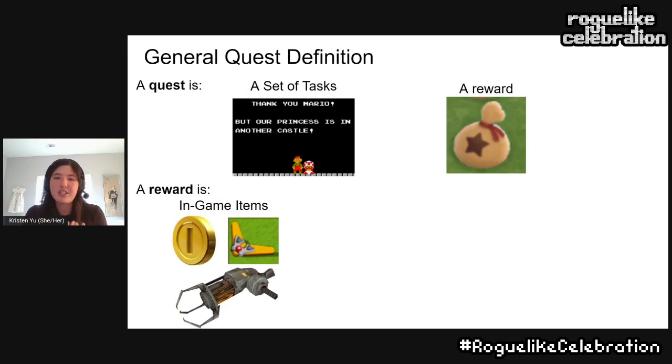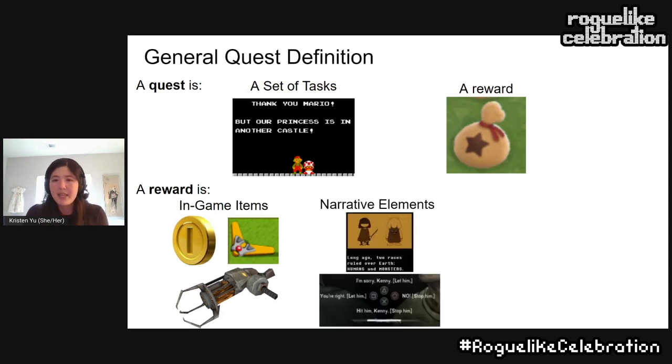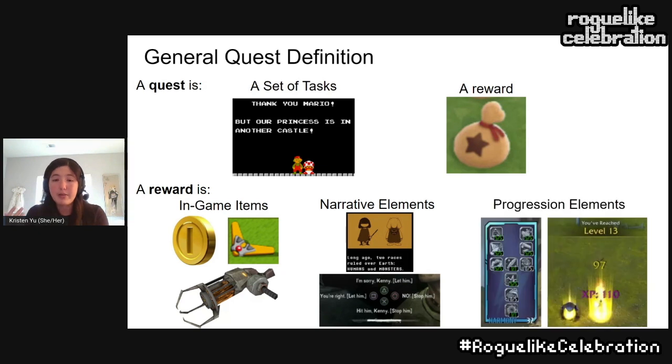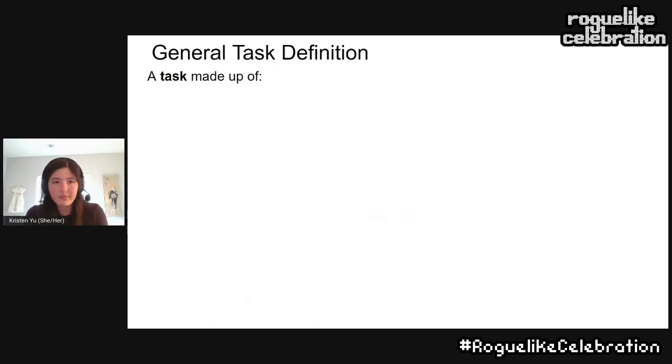So under this definition, a reward is in-game items. So those are your standard currencies or other kinds of items that players might pick up. There are also narrative elements such as dialogue that an NPC says, or a cutscene that might play after the player completes the quest. And they can also be progression elements, and those are your standard XP points, skill tree points, as well as unlocking the next area of a map.